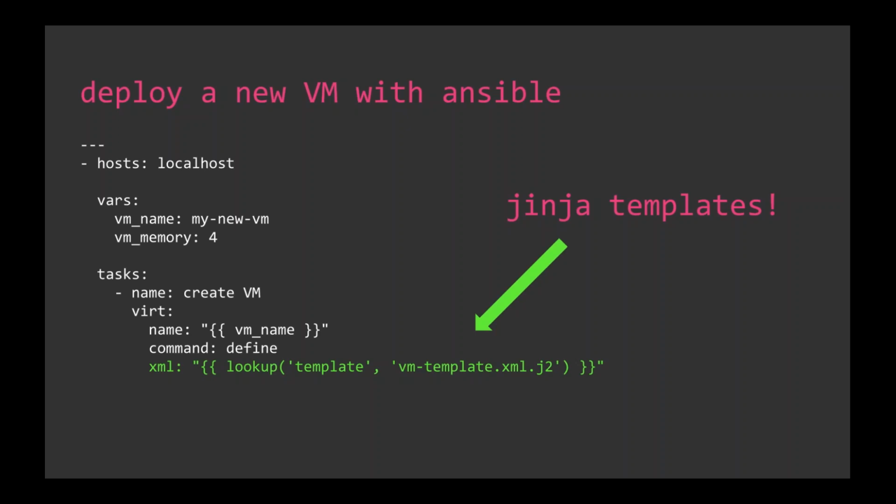And the VM template.xml.j2, it's a Jinja template. So if you're familiar with Jinja templating, basically this J2 file will have spaces in there for you. You can put variables anywhere in that file, and it'll replace them with the same variables that you've used in your Ansible playbook. So if my VM name or any other specifications for that VM are in there, you can reference those in that J2 file, and it'll automatically fill that all in for you, which is nice.